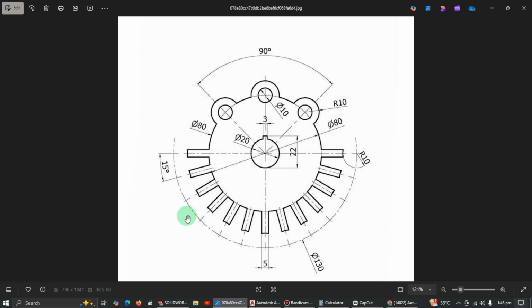Now we are going to learn and practice this basic 2D drawing in AutoCAD for beginners. This is a very simple drawing. Now let's try and get the dimensions and then we move on.